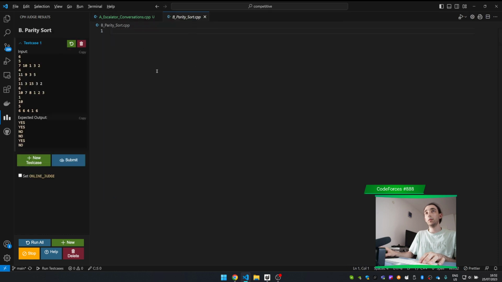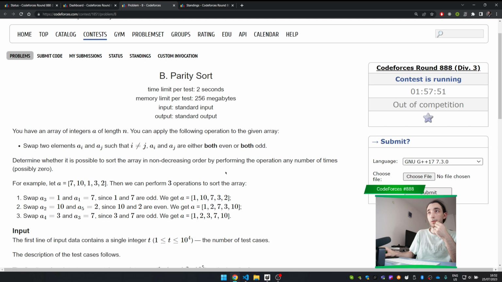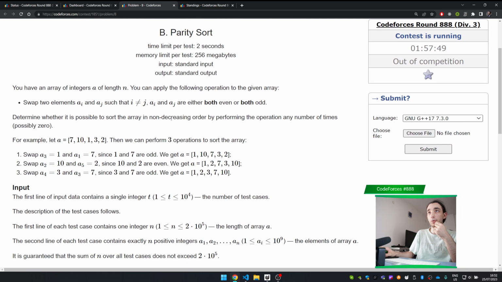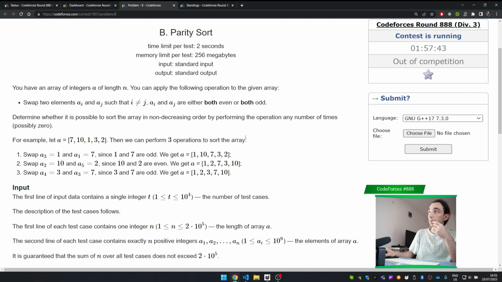We have an array. We can apply the following operation: swap two elements if they are both even or both odd. Determine whether it's possible to sort the array in non-decreasing order by performing this operation.